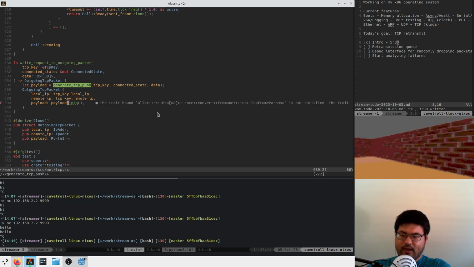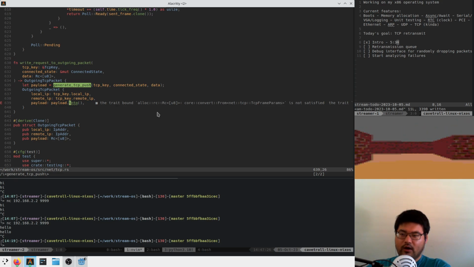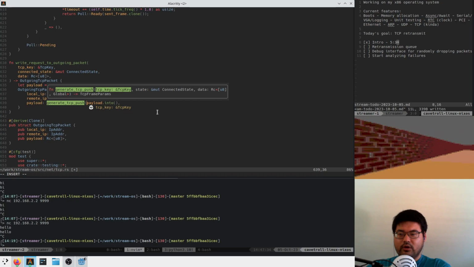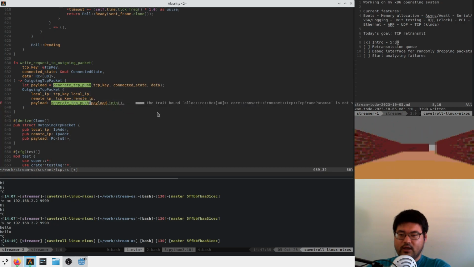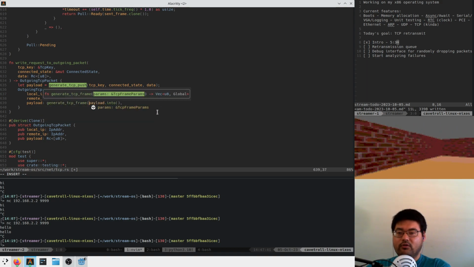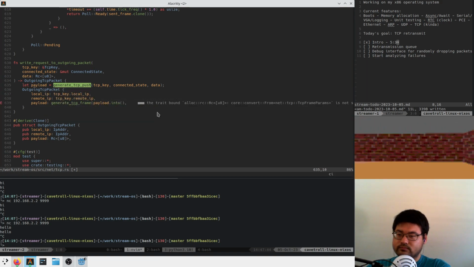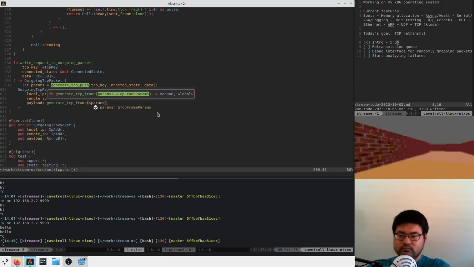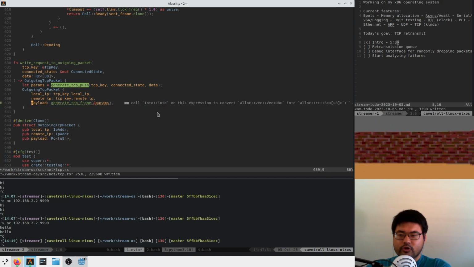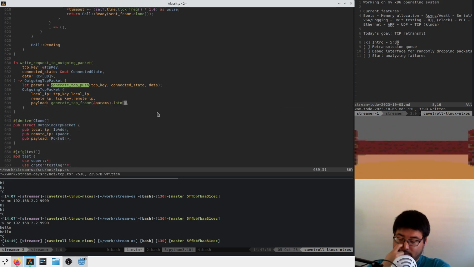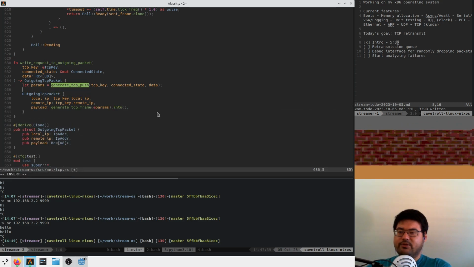Okay. And then here we need to call this like generate TCP push. And this is the, oh no, sorry, generate TCP frame from the params. And probably this needs an into on it to make it an RC. Yep. Okay. So let's stash the params.